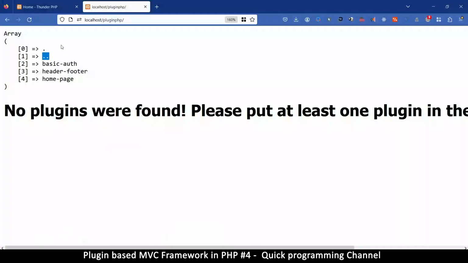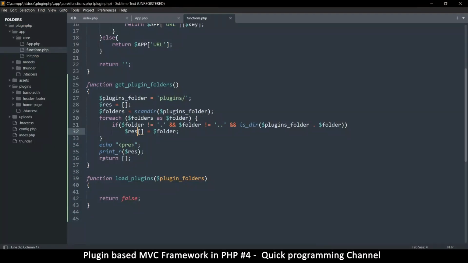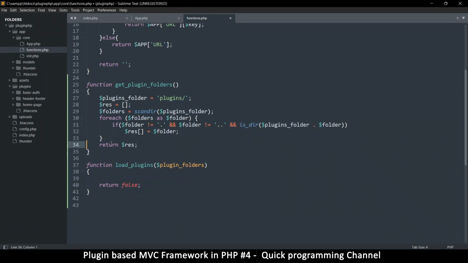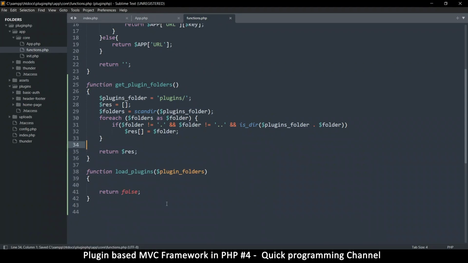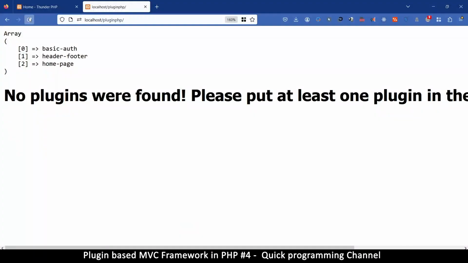So let's come back here and refresh. Now we have exactly what we want. These are our folders. That's great. So now we return that, or we return this. Now, if none of this happens, res is already an empty array, so it's better to just put res over here, like that. Good. So we return that, and it should work out fine. Okay, that's good.